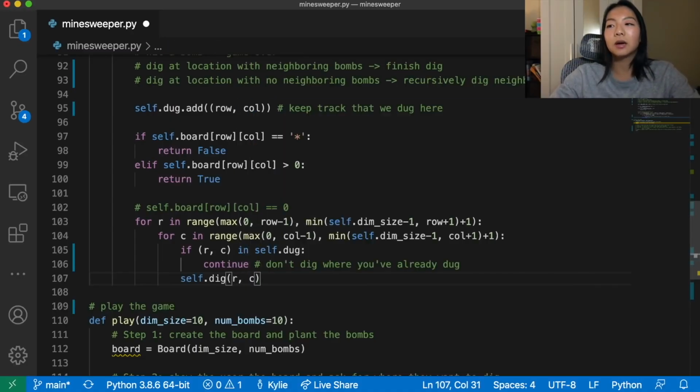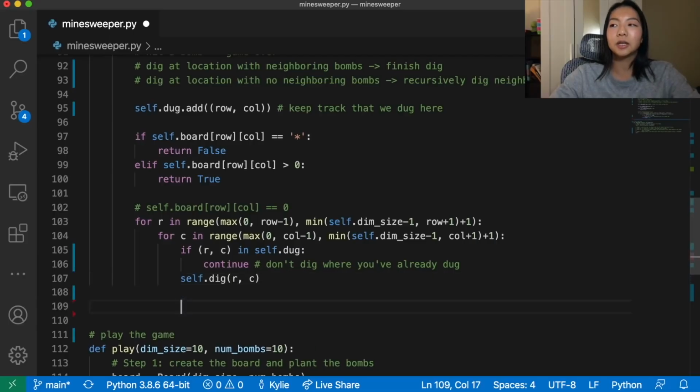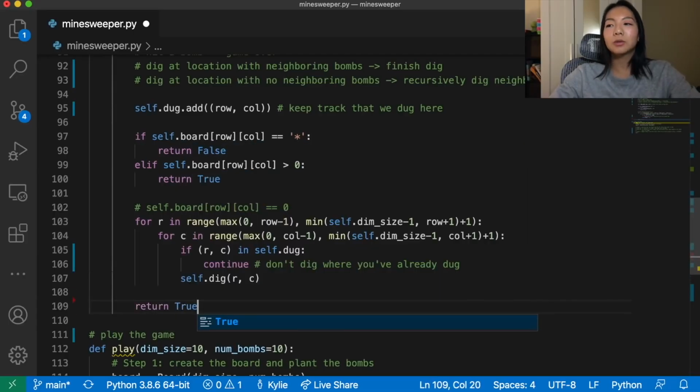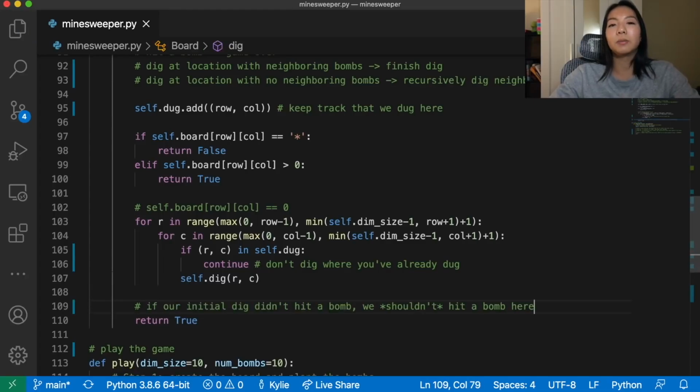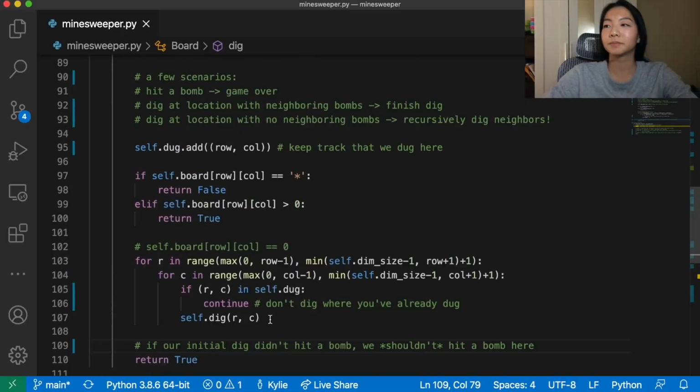But after that, if it's not, then we dig at that location. So we pass in R comma C into this dig function again. And we continue through all of this. There shouldn't be a way where we ever get to a bomb, right? Because we should always be stopping at some square right before a bomb. So at the very end, we're going to return true.